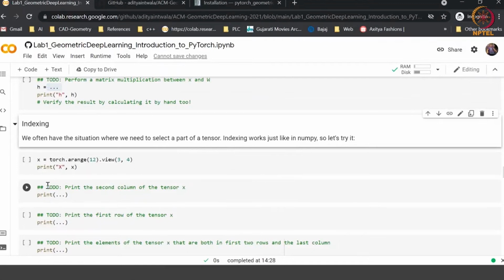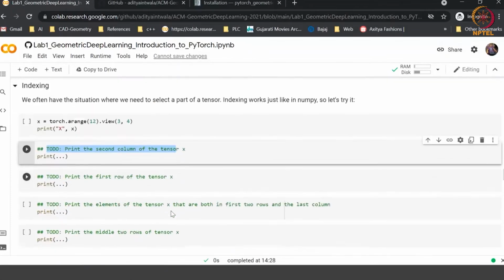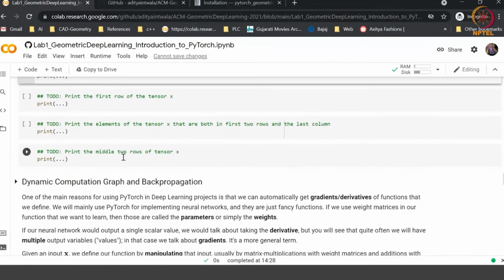So you need to do this particular task here using the slicing operation, that just get the second column or just get the first row and something like this. So these are the tasks that are assigned.